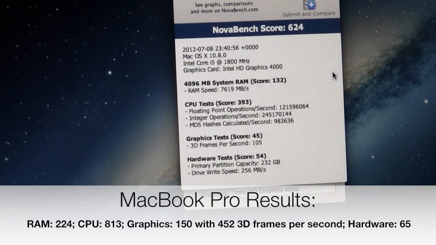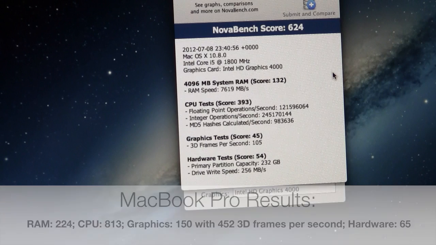Now over here on the MacBook Air, it says we have a system RAM score of 132, a CPU score of 393, a graphics test score of 45 with the capability of being able to process 105 3D frames per second, and a hardware score of 54. So as I mentioned, this shows a slower write speed than the previous test we just went over.